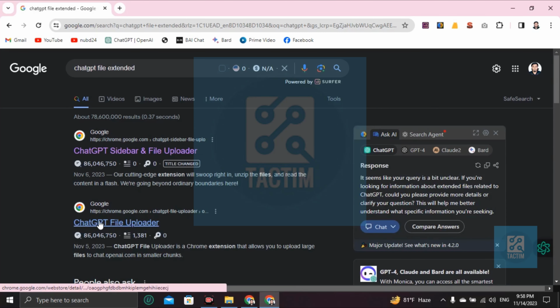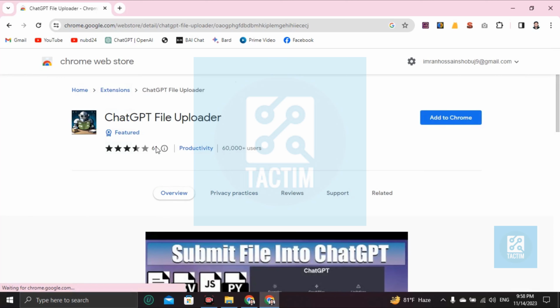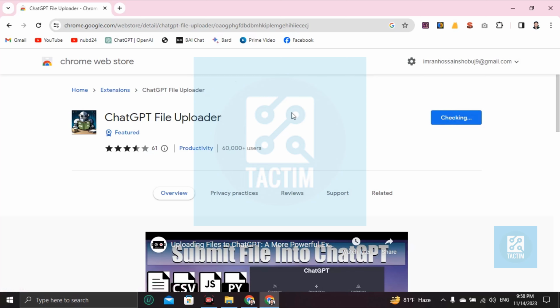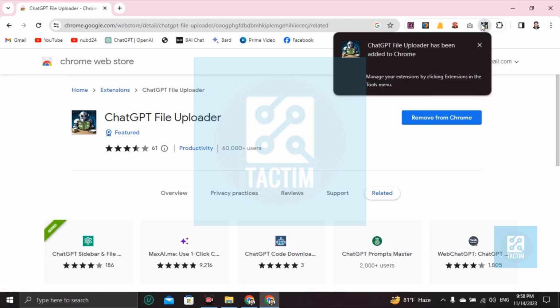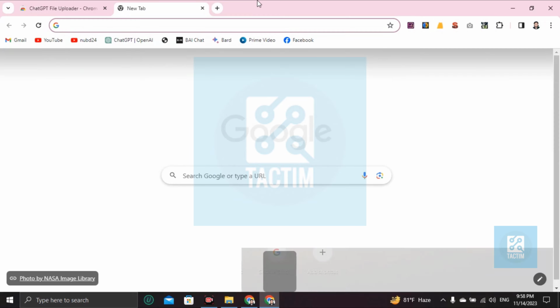Click on the second link and add to Chrome. Add extension and you'll find it here. Go here, extension, and just pin it. Go back to ChatGPT now.